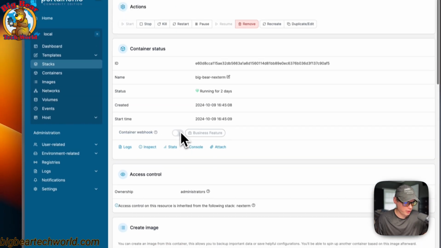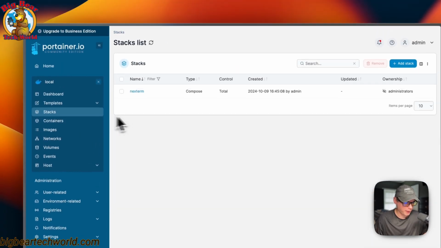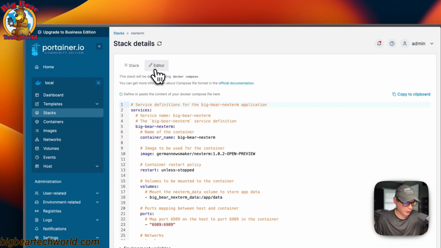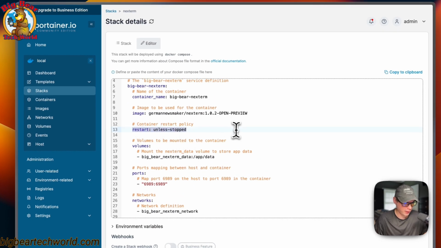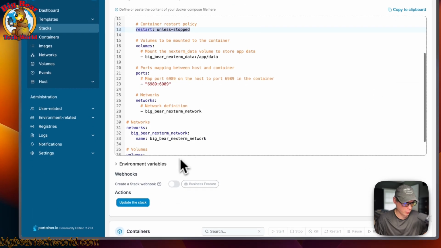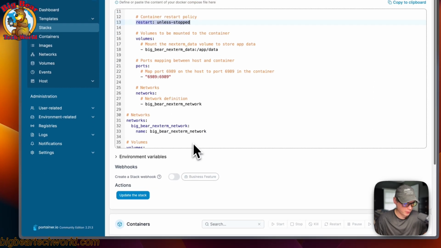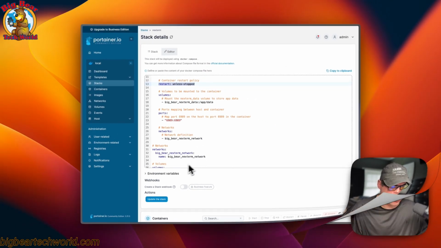So if you wanted to change the restart policy, you'd go back to stacks and go in there and go to the editor. And then you can come down here to restart and change it right here. And then you press update the stack. So that's a little bit about the Portainer UI.